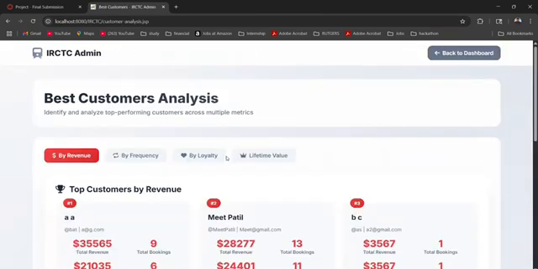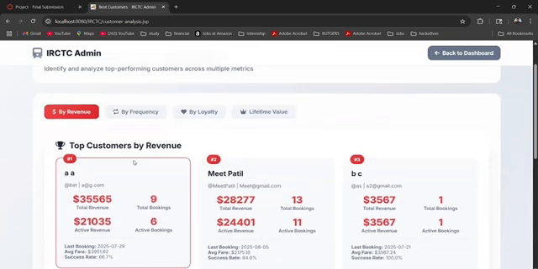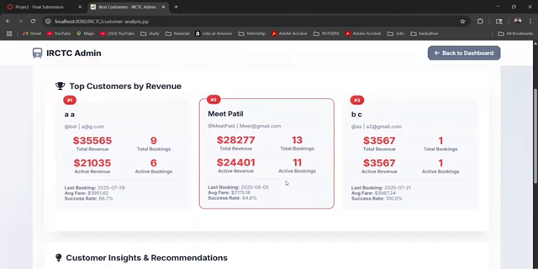We can also rate our customers: who are the best, who give us the maximum business out of their pocket. So AA comes out to be the best user, who gave us a total of $35,565 revenue with a total of 9 bookings, and he canceled 3 bookings. So the active revenue came out to be 21,000 with 6 bookings. Second comes out to be Meet Patil, and third is BC.